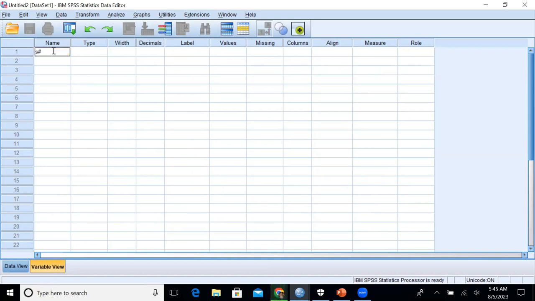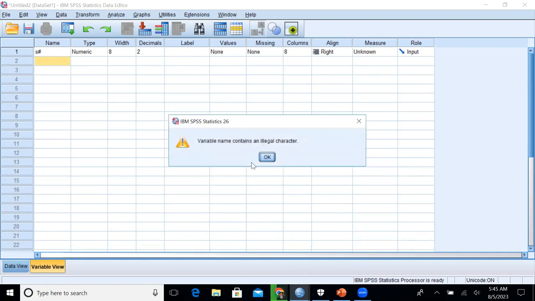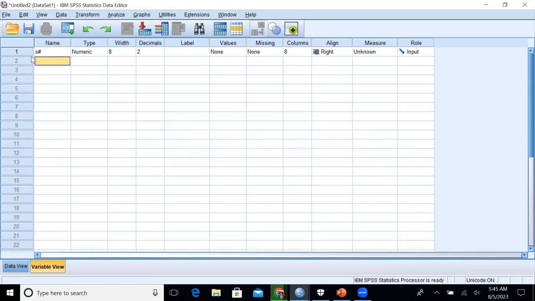Remember, no need to give a space. If you give a space here, it will not accept it. Like I have entered a space and number, SPSS will give you the indication that you have some illegal character. So no need to give space in the name. Serial number is numerical. No need to add decimal because serial number is 1, 2, 3, 4, 5.